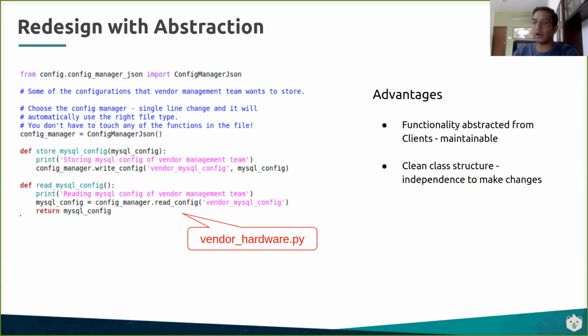So by redesigning this using abstraction, the clients have been helped. The clients need not make too many changes every time something changes. Any of the complexity is hidden from them. Even the complexity of whether it is XML or JSON is hidden from them. The only place they need to specify that is where they are initializing their particular config manager.